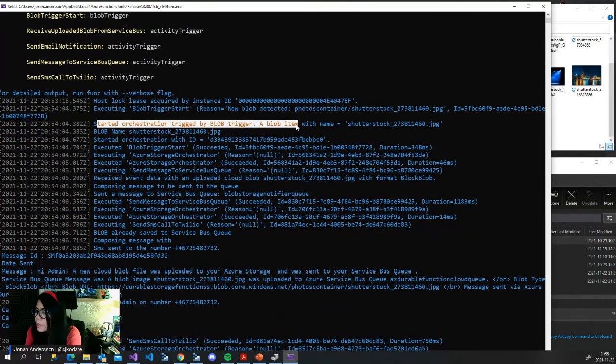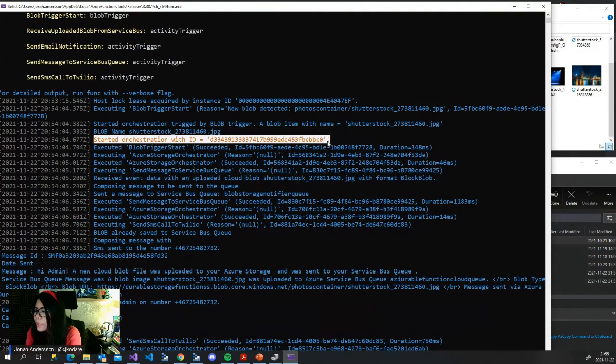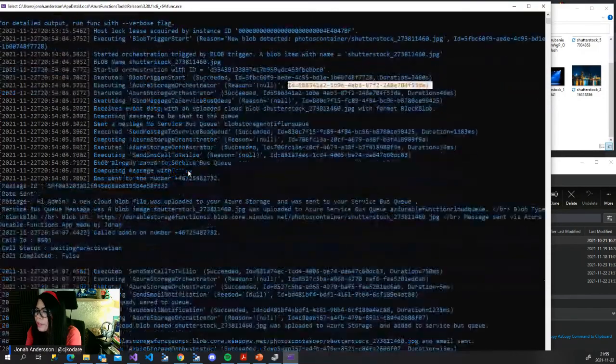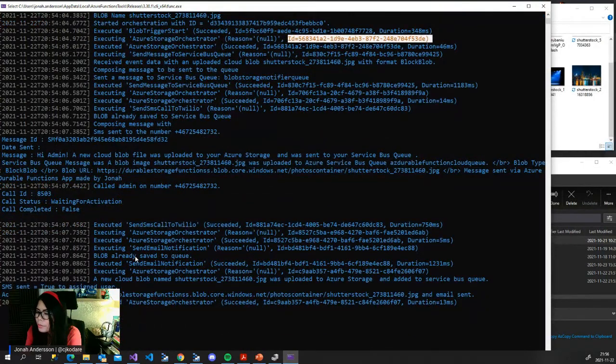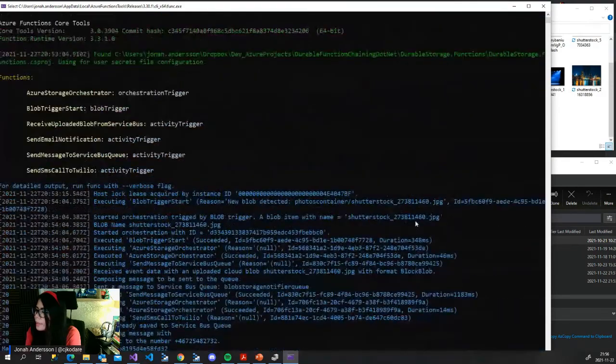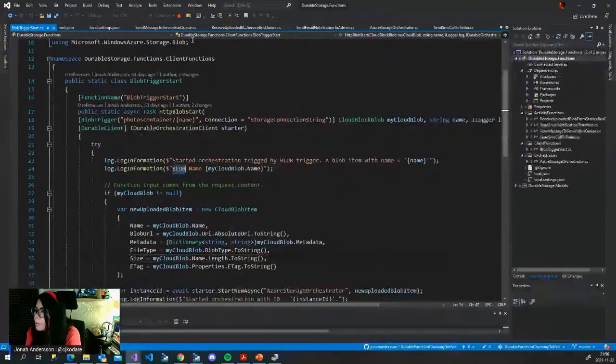So I started my orchestration triggered by this blob name, and that's the name of the image that I uploaded, and then I started my orchestration with this ID, and then I have started and executed my orchestration, and then I sent a message to Service Bus. We can check the Service Bus as well. And then I also received a message, and I also received a missed call. It says call completed because I missed answering it on time. And so that was the orchestration.